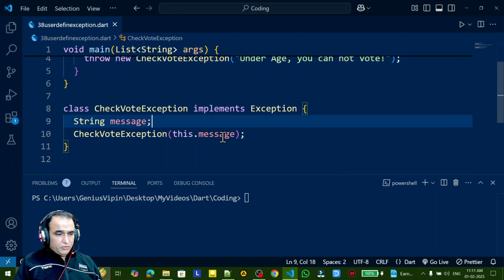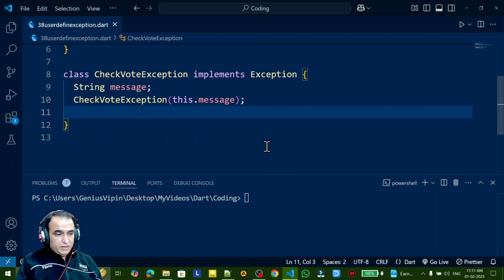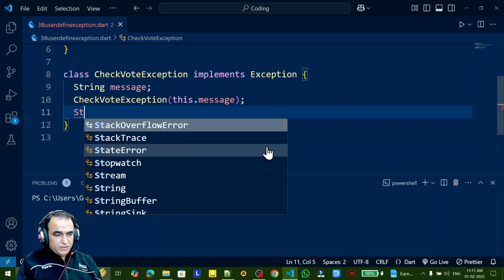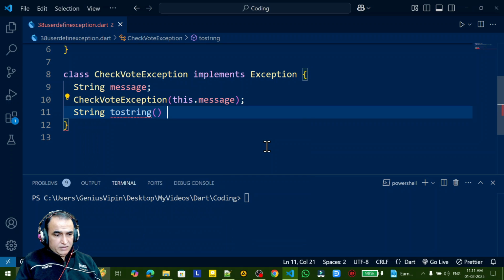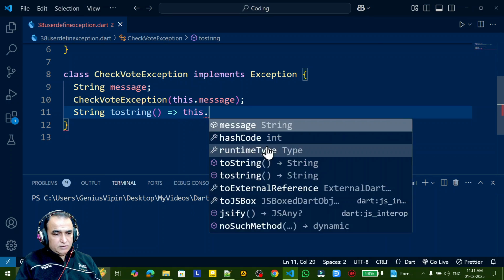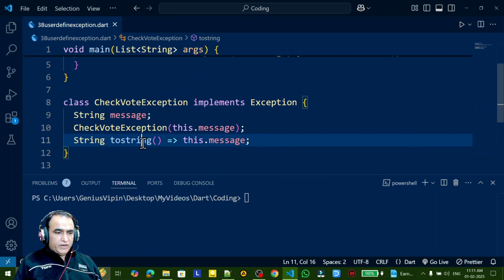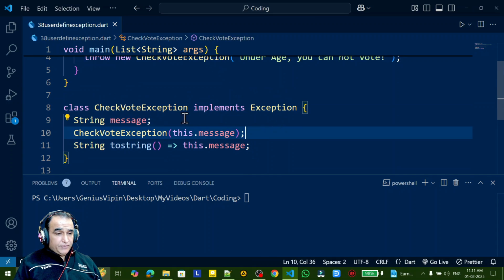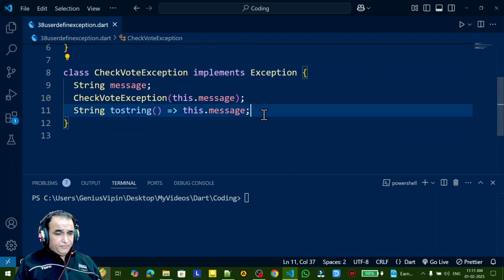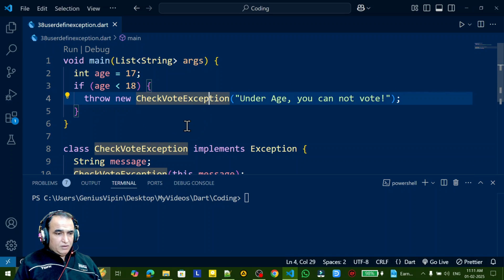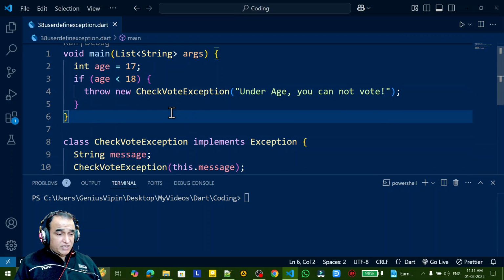Then I'm doing this, and here I say override of my method toString. So I say String toString like this, and here I say this.message. So this is overriding by using the arrow method like this. Now this is ready, the user-defined exception. This class is ready, and we can use it.